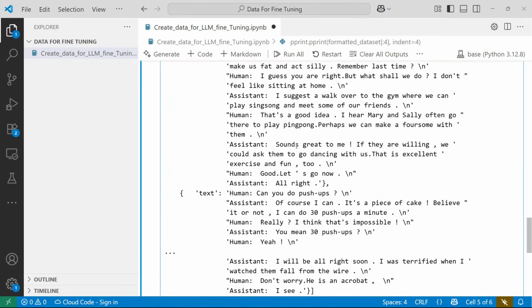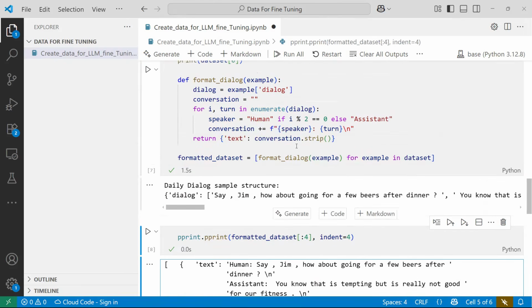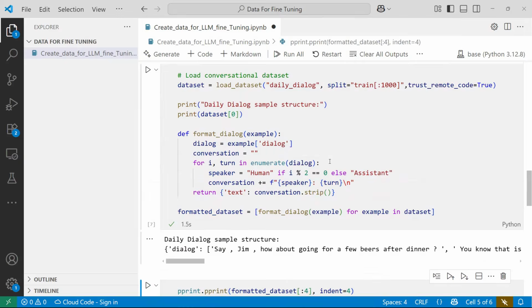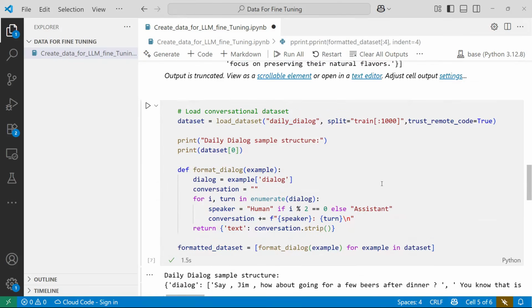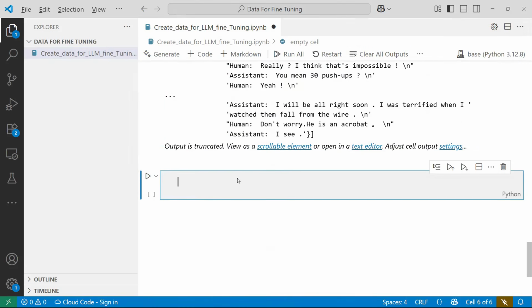So whenever you want to use this data for some chatbot fine tuning, etc., this data will be useful for you. So the first one was for instruction fine tuning. The second one is more for conversational data, conversation fine tuning. And this is how you can create it. So those are 2 examples from Hugging Face.